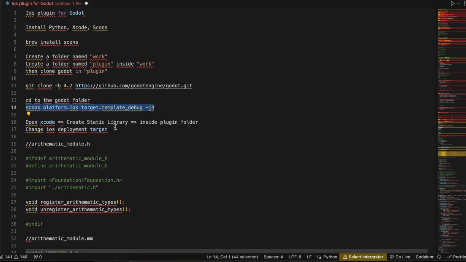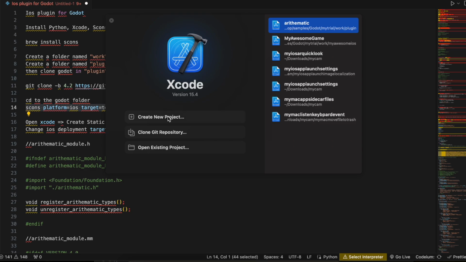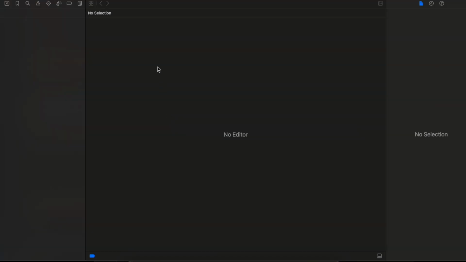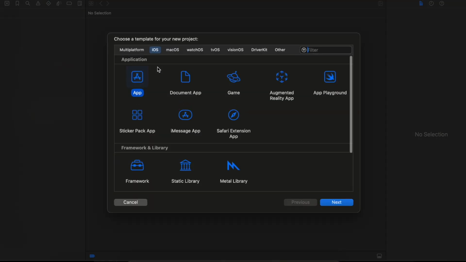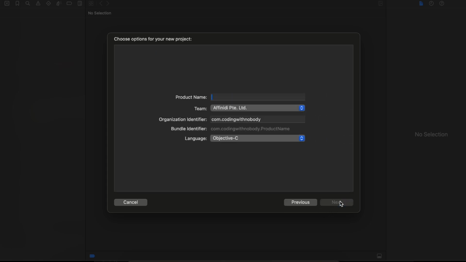Next we will have to create a static library. So just open Xcode, click create new project, select iOS static library, click next, and here I will give it some name. To display augmented reality I will be using something called AR Quick Look.